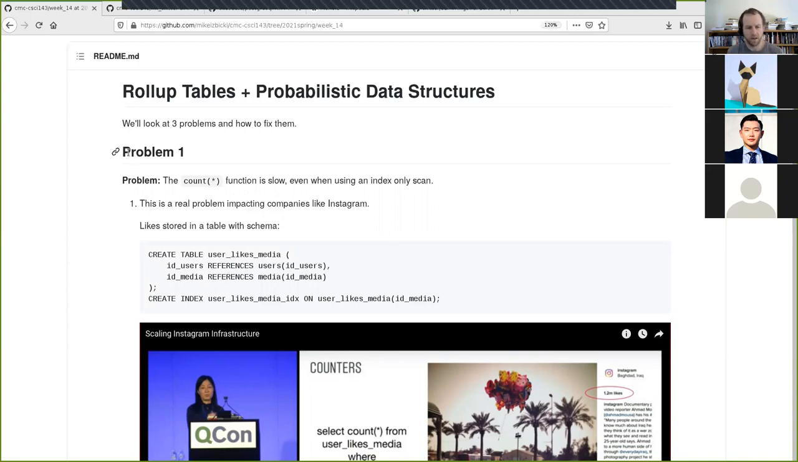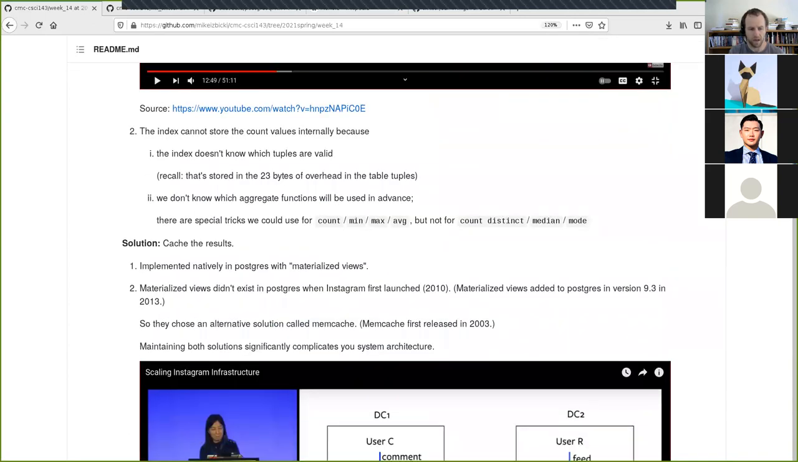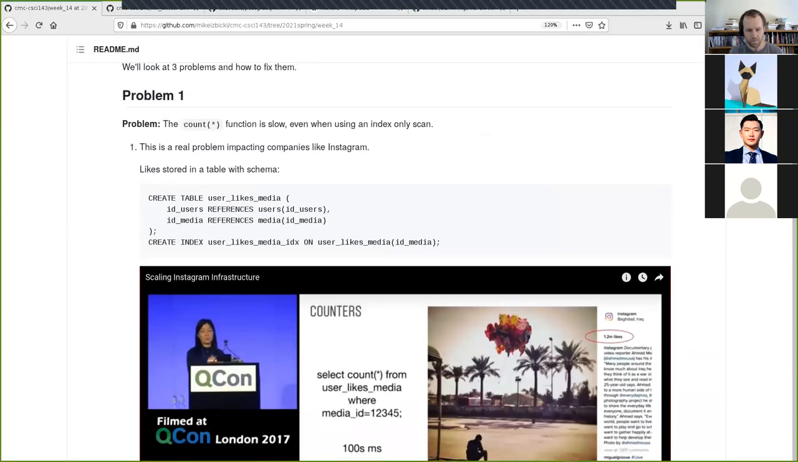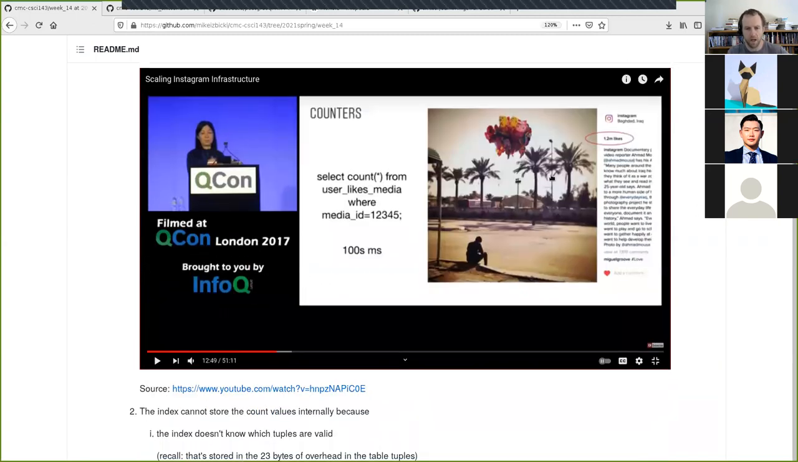Okay, so last time, on this webpage, it's divided up into three little problems and solutions. And last time we talked about this first problem, and in particular, that when you do this count star in Postgres, in any sort of database engine actually, it's going to be a lot slower than maybe you think it should be in some situations. And here's a particular example from Instagram where they were using count star, this query right here, to calculate this number right here, the number of likes on the web page.